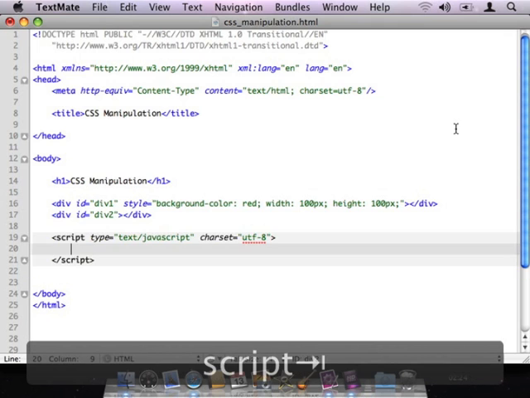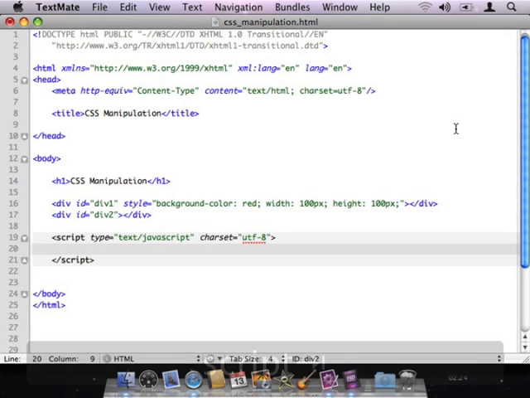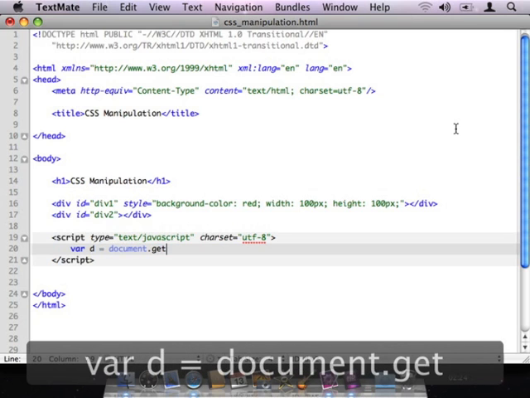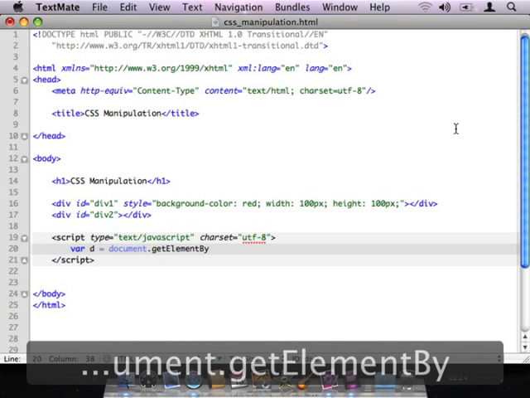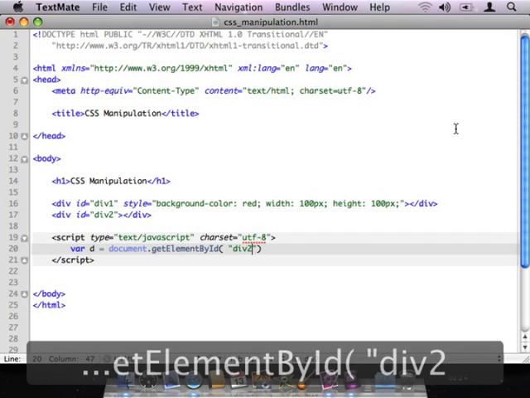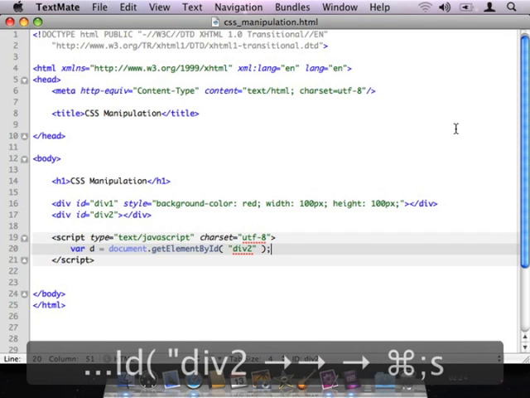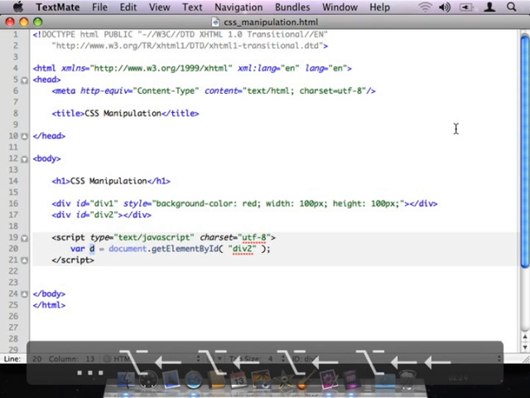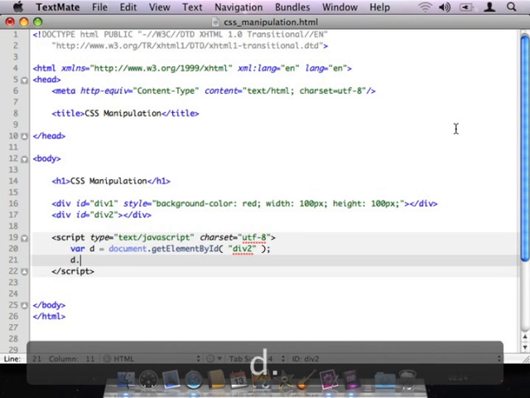But I could now go back in with my JavaScript and access and manipulate the CSS properties of that second div. I'm going to create a new variable called d, and what I'm going to put into that variable is the value I get back when I call getElementById and ask it to get for me div2. That's going to go back through the document and find the element whose ID is div2. That object will then be returned to me and stored here in the variable d. If I want to change its CSS, all I have to do then is d.style.